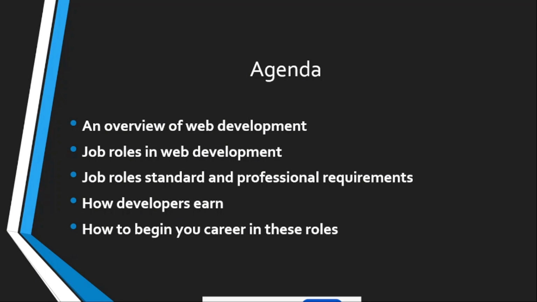Someone who wants to be a web developer needs to understand what web development is, and he needs to understand that web developer is an ambiguous word. One person cannot just fully be called a web developer. There are different roles inside web development. So we're going to explore that. We're going to look at the requirements for those roles, how they make their money, how much they earn, and how you, as an aspiring developer, can begin your career in any of these fields.